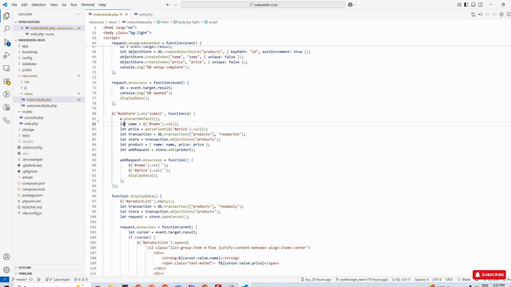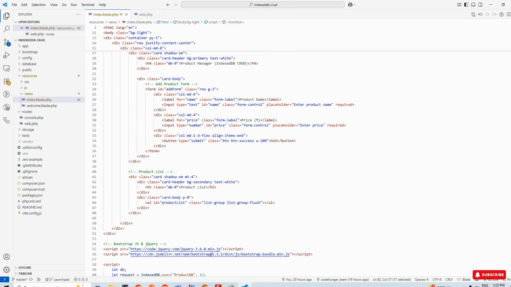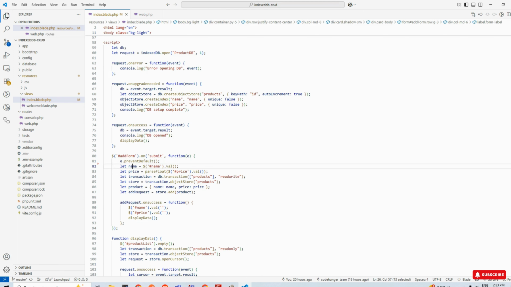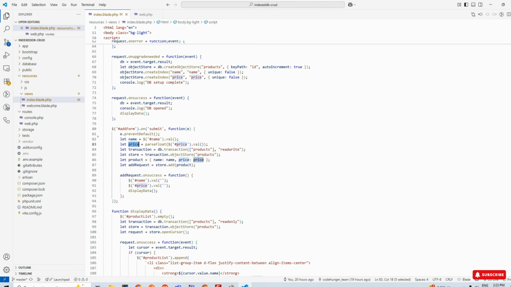The other one is a simple thing: let name equal to $name.val, which means we are picking the name data. This code will get the value which we pass here, right, and save it in our name variable. The same with the price, right?